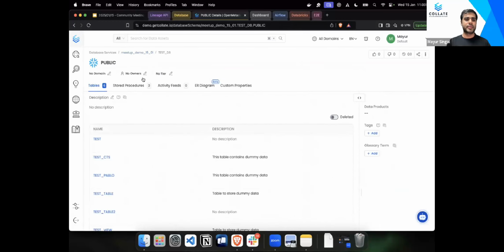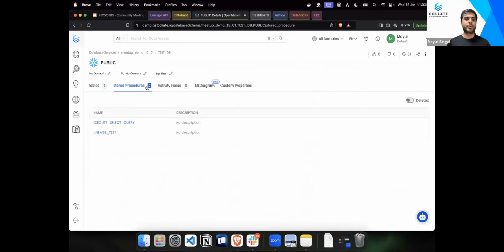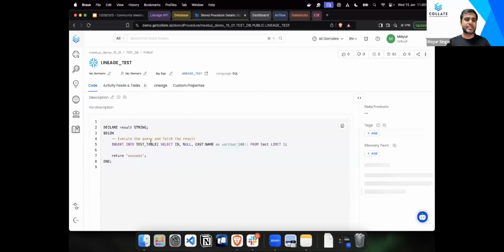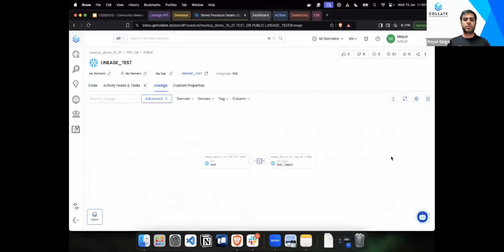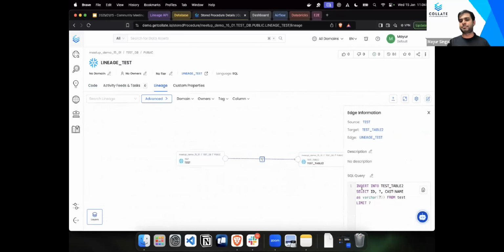Now let's take a look at stored procedure lineage. So in this schema, I have a stored procedure. And when I click on the lineage test, I can see the DDL of the stored procedure. We can see it is an insert statement. It is inserting into test table 2 and selecting from table test. And when I come to the lineage tab, I will again see the lineage created between the test and the test table 2, and also the query which is associated.